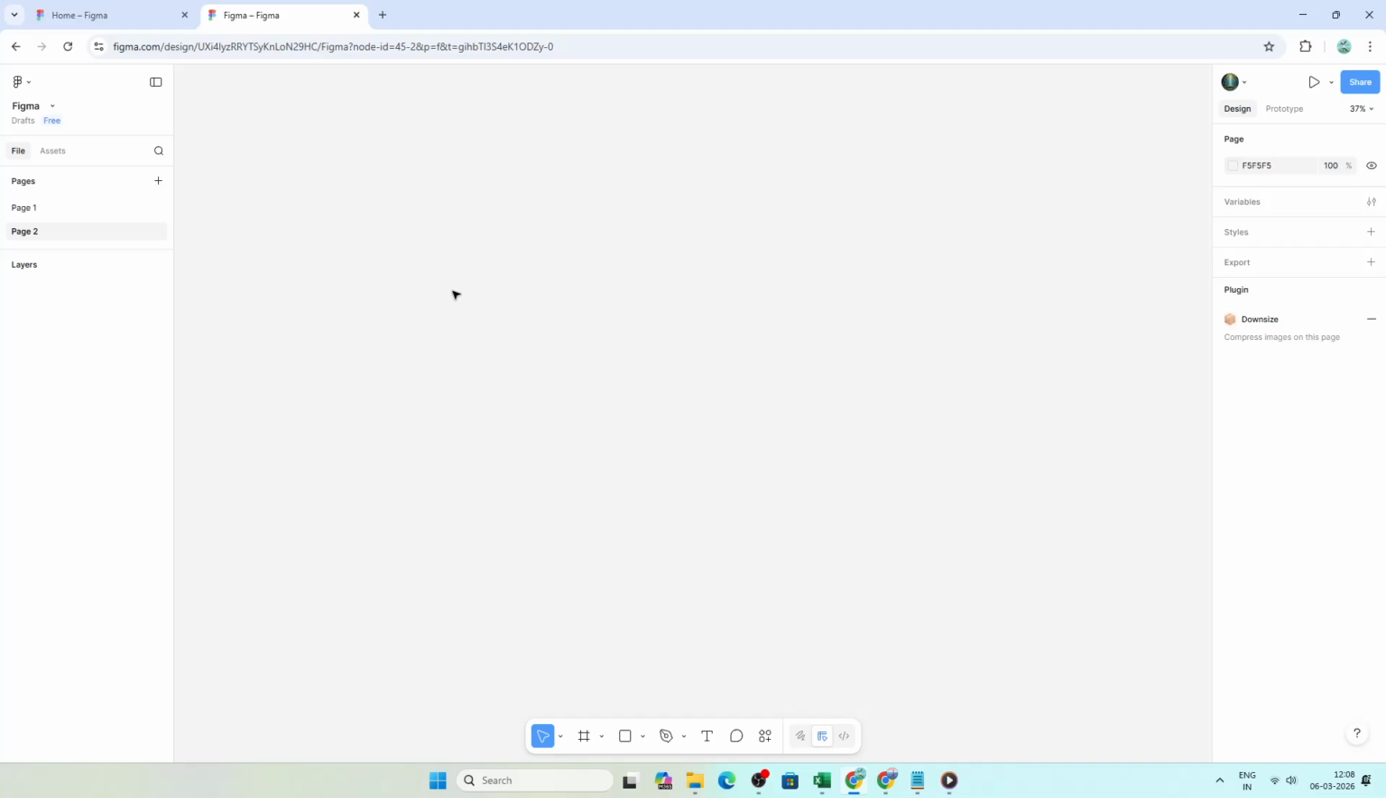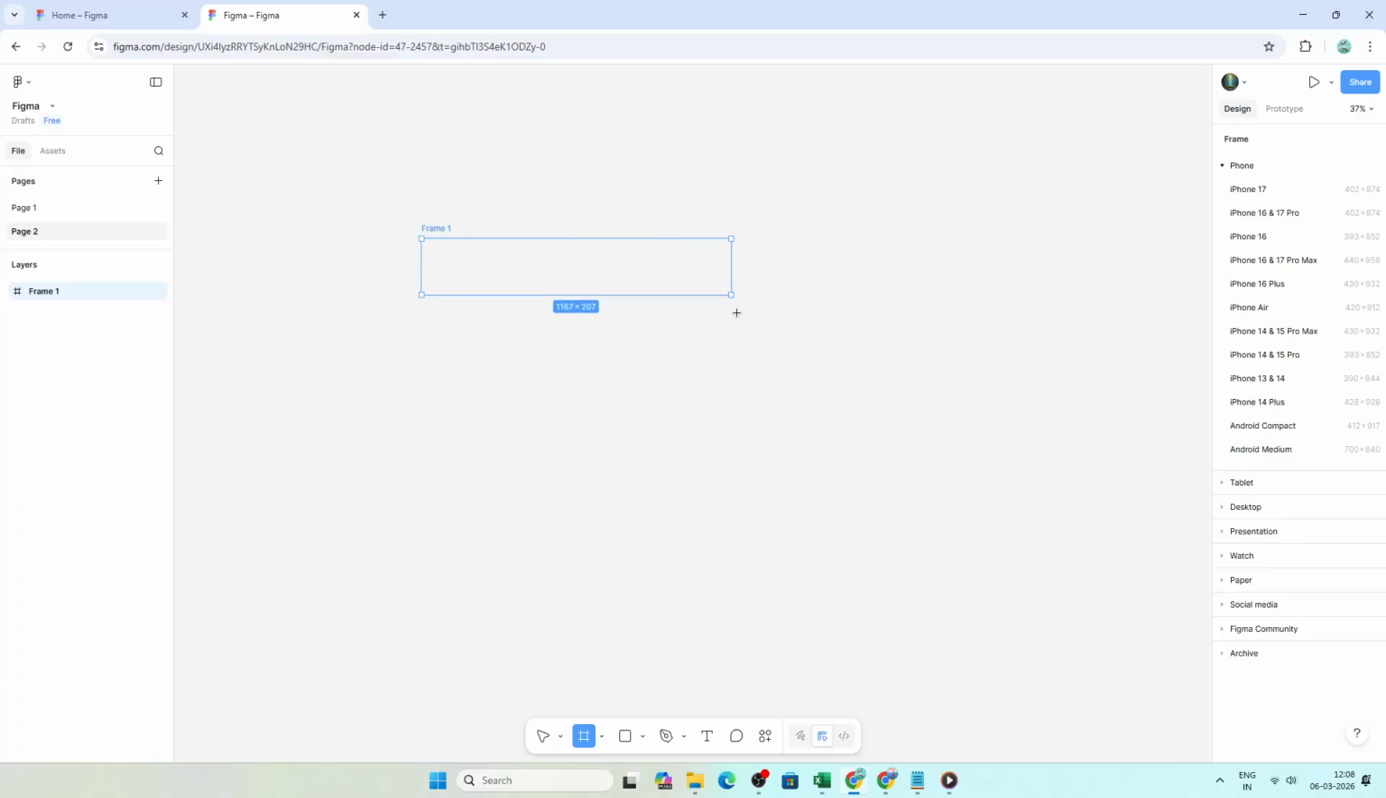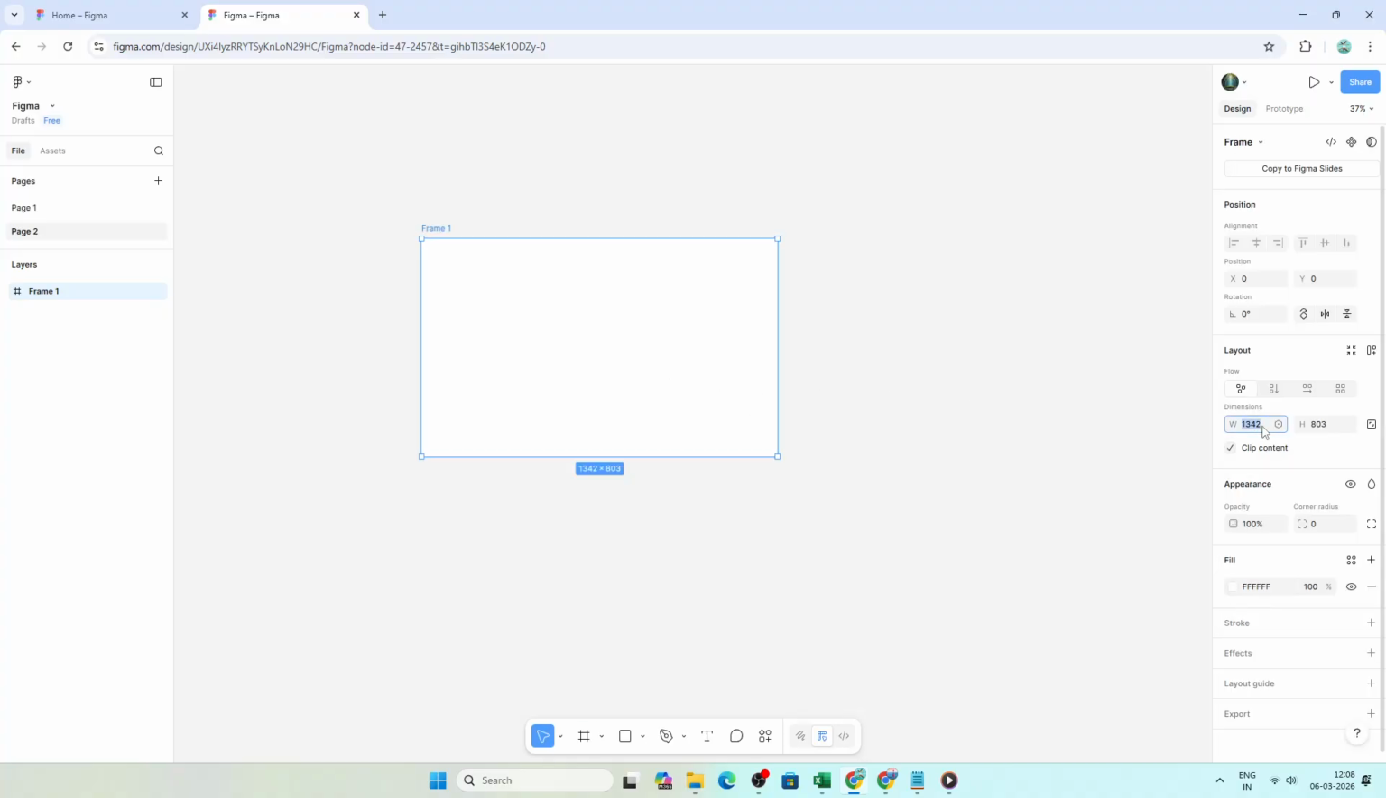In today's video, I'm going to teach you how to make an attractive UI thumbnail on Figma. Start by opening your design. With your file in view, press the F key to activate the frame tool. Then add a new frame sized exactly 1920 by 1080.